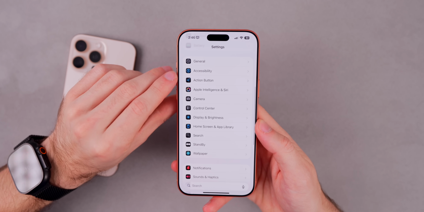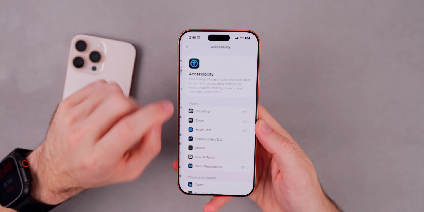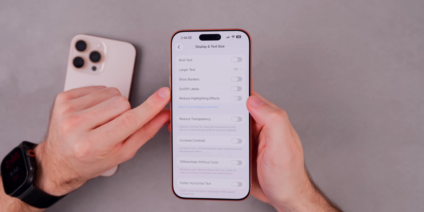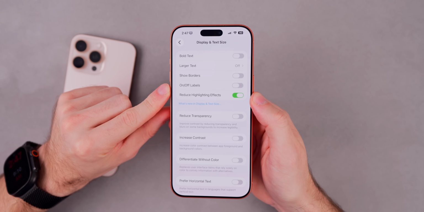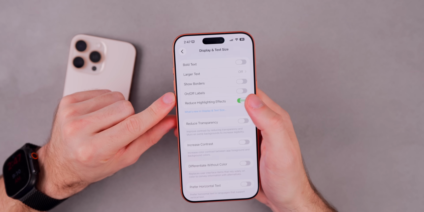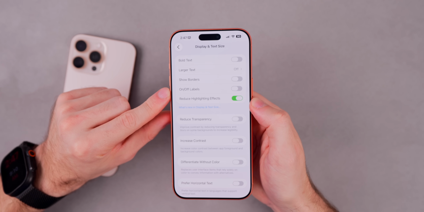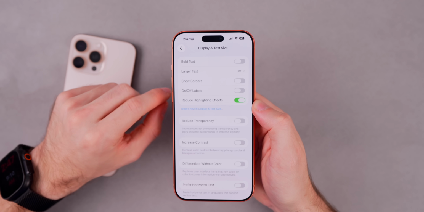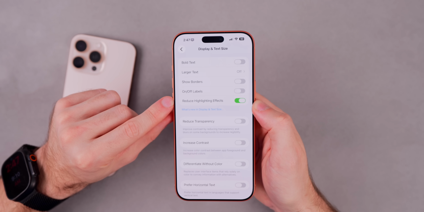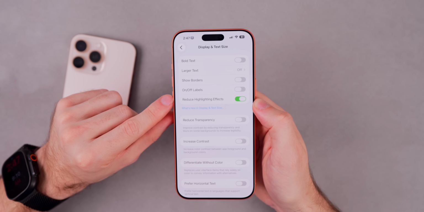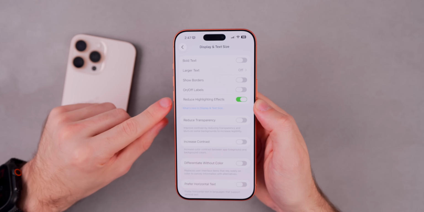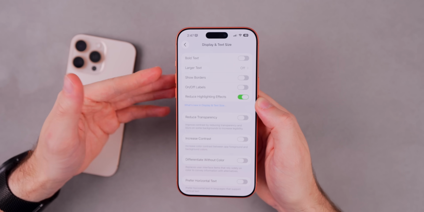Now, interestingly enough, in Beta 3, if we go into our settings, Accessibility, Display and Text Size, and then go down to Reduce Highlighting Effects, you'll notice that I've had that on the whole time throughout this video. However, I've not been able to see anything different. Nothing has changed when I enable this. So I'm still not so sure if this is even doing anything, because we don't really know exactly what it's supposed to do, but I've tried everything based on just what we have, which is Reduce Highlighting Effects.